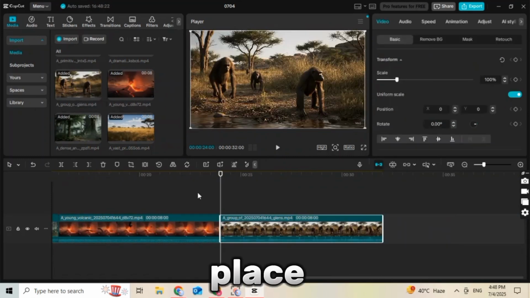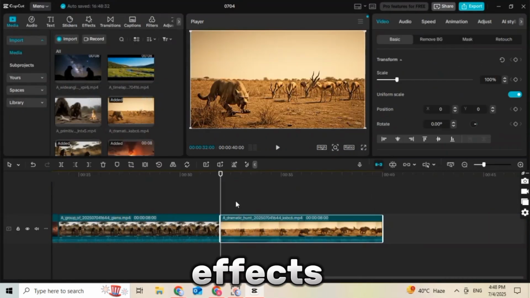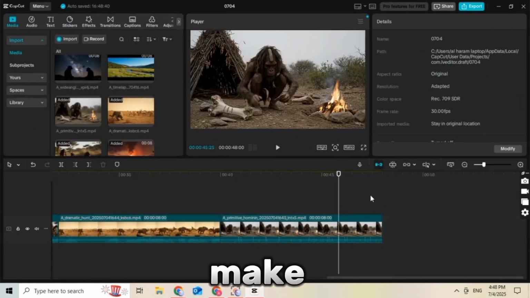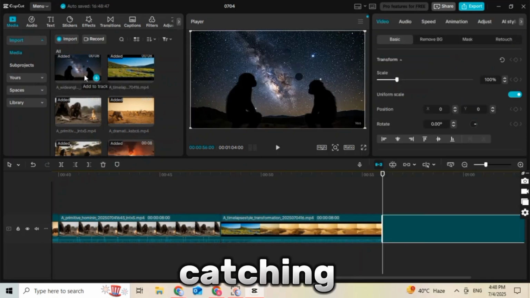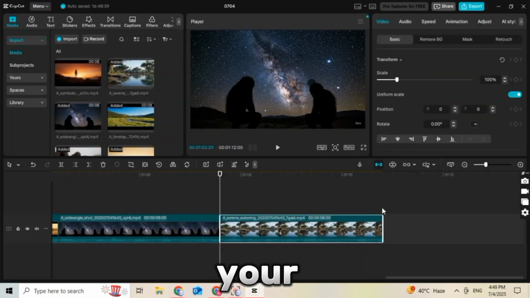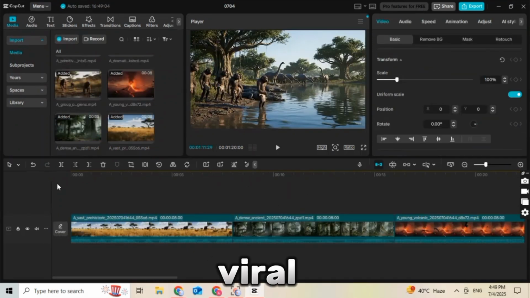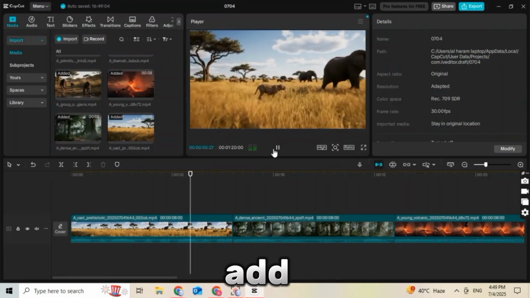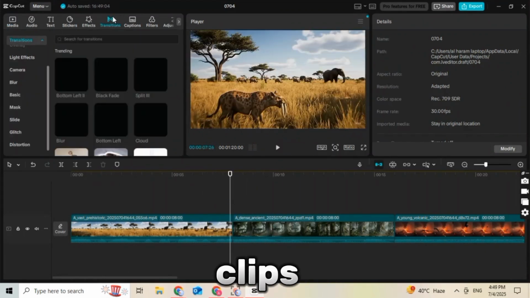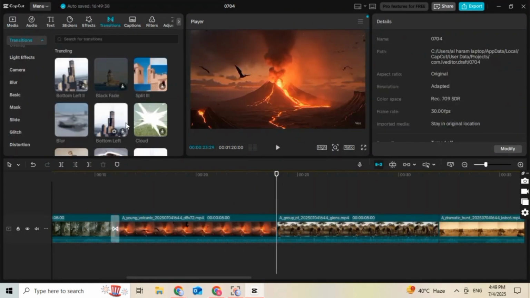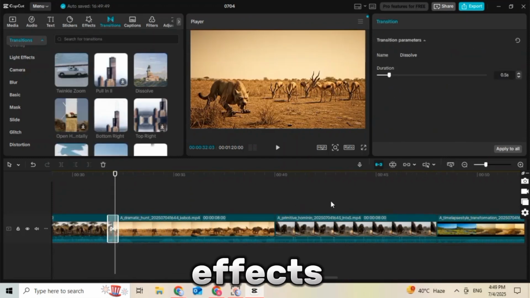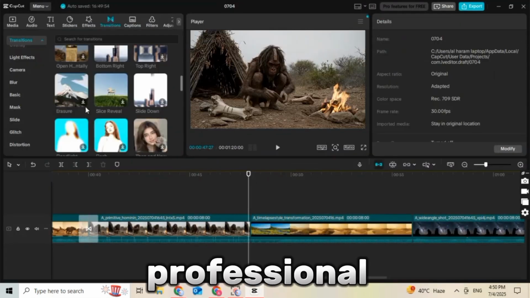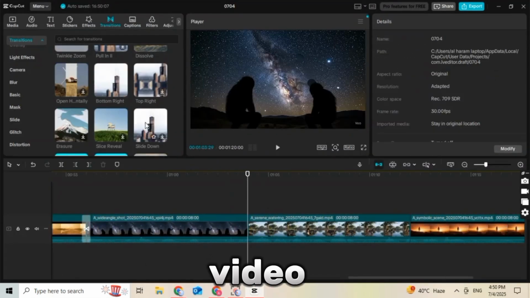Once everything is in place, you can start adding transitions, effects, and more. This is where you make your video unique and eye-catching. With just a few edits, your video will look professional and ready to go viral. Now I quickly add smooth transitions between all the clips. It makes the video flow better. You can also apply cool video effects to make it look even more professional. And just like that, our video is ready.